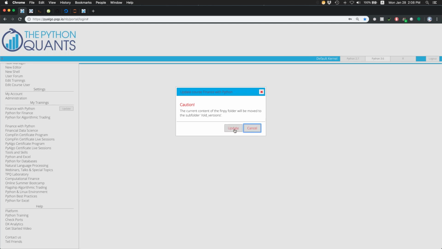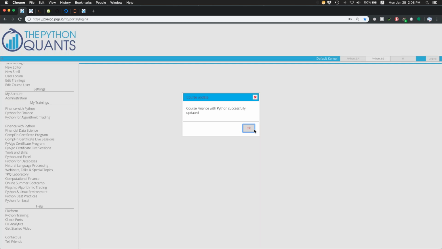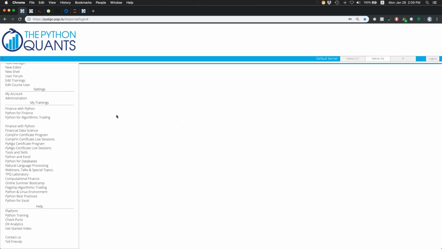And it says something about caution, and I say, well, I understand what's happening here. I haven't changed my things, but nevertheless, if I have changed something and I want to later revisit it, it will move to a subfolder old version. Because we have just updated Finance with Python to a new version this morning, so it's brand new. Not brand new in terms of content, but brand new in how we present it, how we have technically implemented it. So this has been successful.